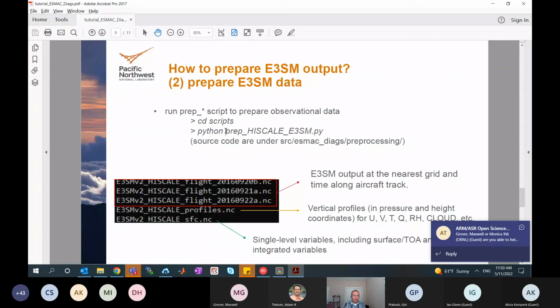I have provided some preparation scripts in the code base so that people can prepare the model output. It generates 3 types of datasets. One is the surface level variables, but it also includes the TOA variables and the vertically integrated variables like liquid water path. Also we have the vertical profiles for the standard U, V, T, Q, relative humidity, and the cloud fractions.